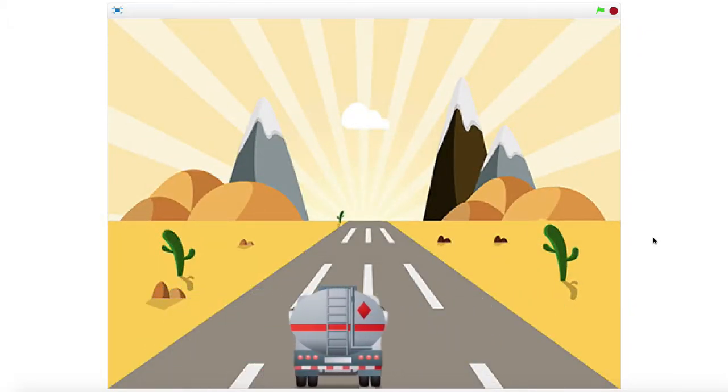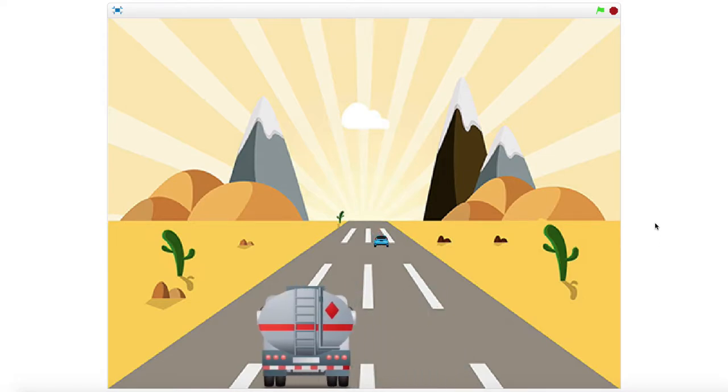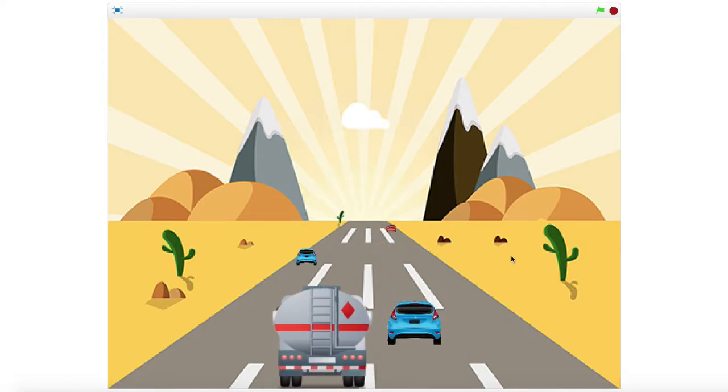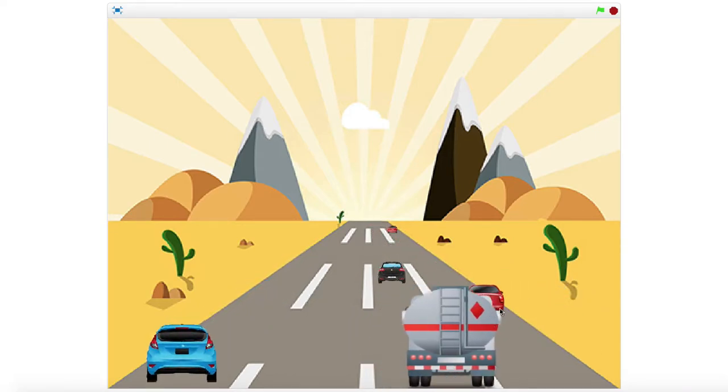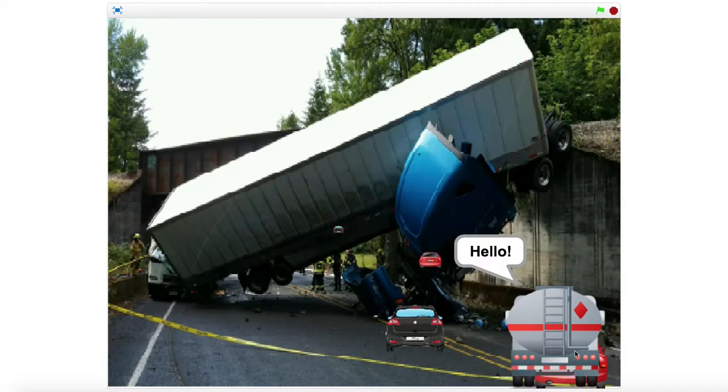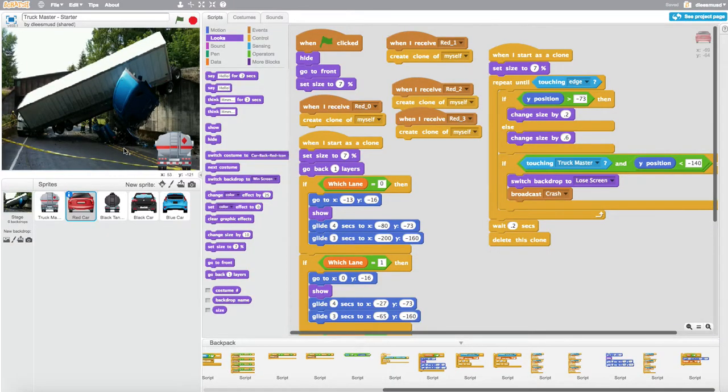Let's see if the red car is going to hit my truck. And here is a red car. It does not hit it here, but when it gets to the bottom of the screen, bam, crash. In the next video, we're going to program it so that the cars stop moving forward and the truck goes away, and we'll probably print out an end, like a you lose message as well.